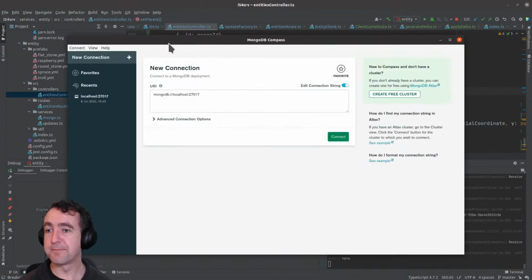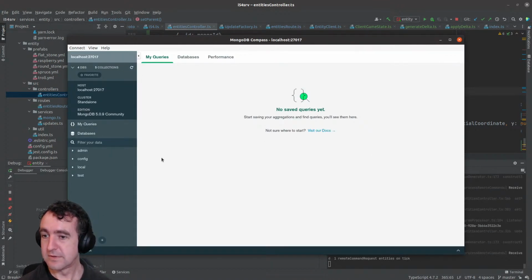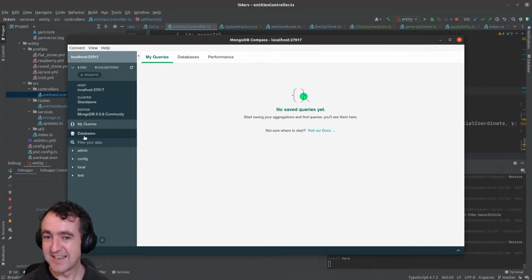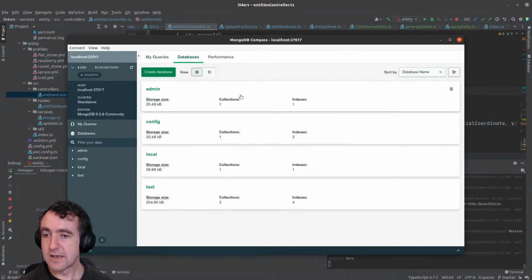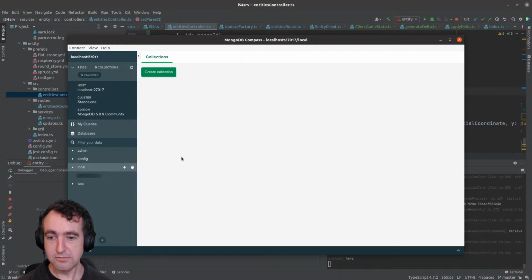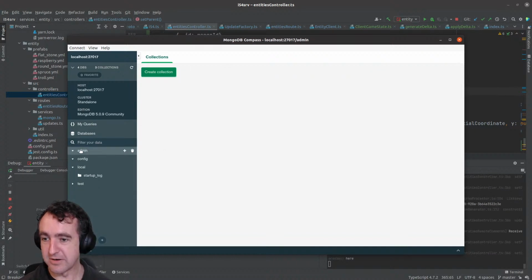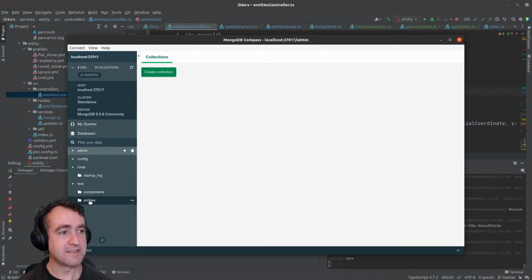MongoDB Compass. Connect. You'll get to see me learn how to use a tool on live stream now. I don't even know which one it is. It's local. I have no idea how to tell which database it is. It's not going to be config. Surely it's not going to be admin. So test. Yes, here it is.